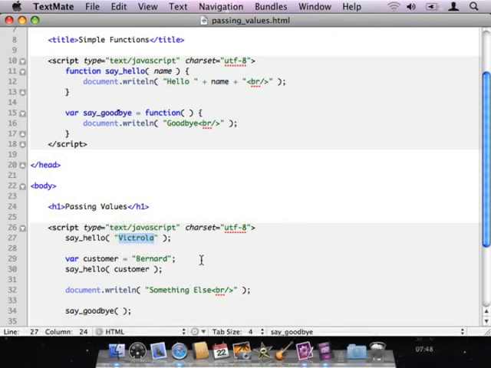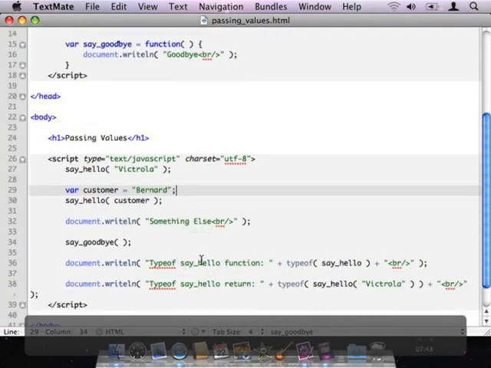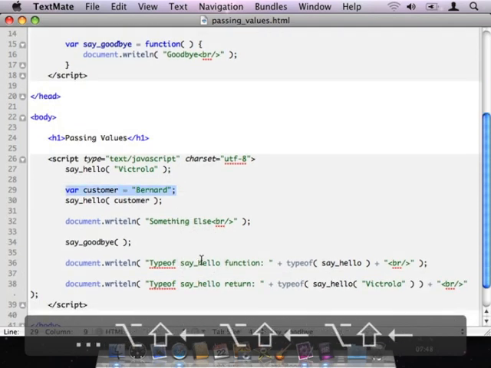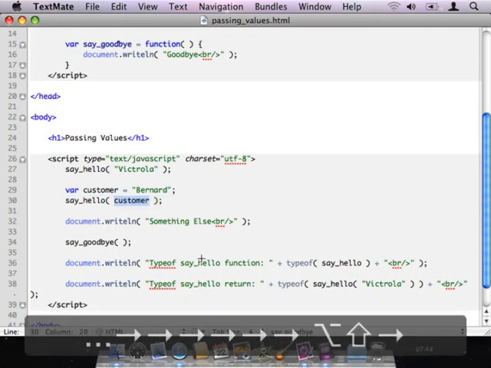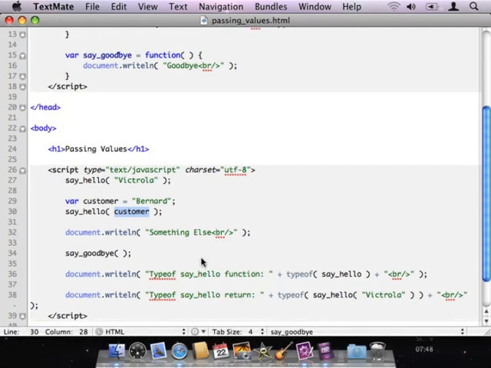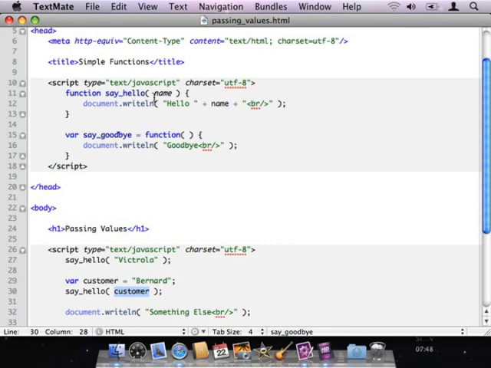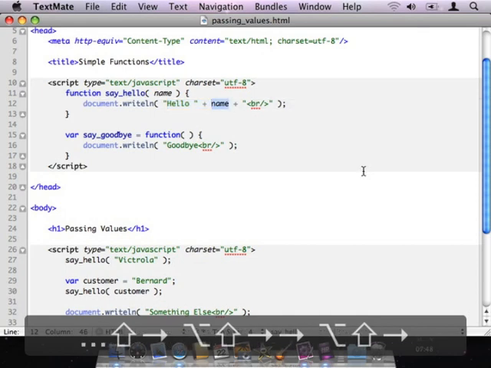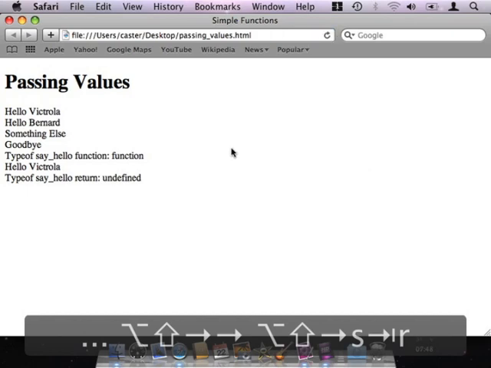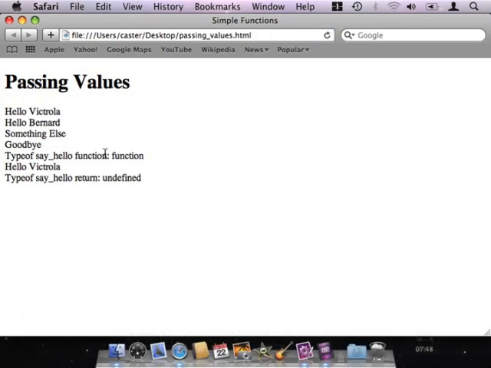Same basic thing happens in our second statement. I have my customer variable with the value Bernard. When I say hello to that customer, I pass the customer variable. It's actually the value of that variable that we're referring to here, since there are no quotes around it. So the value of that variable, Bernard, is what gets passed up to the say hello function and stored in my variable name. Then once again, when the function executes, it prints out hello space followed by the name, which in that case is Bernard. So I end up with hello Victrola and hello Bernard.